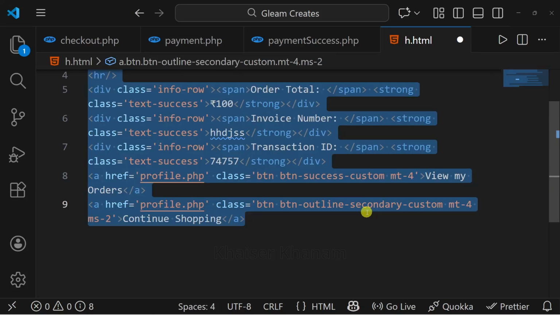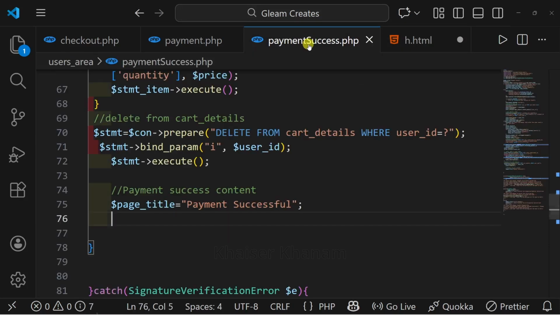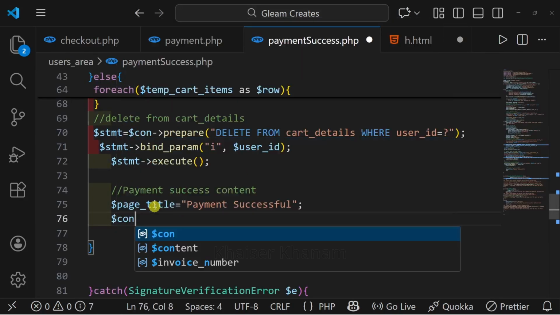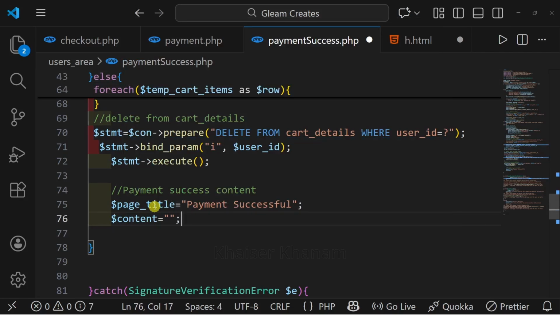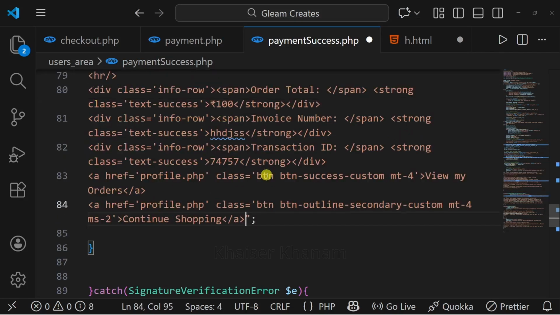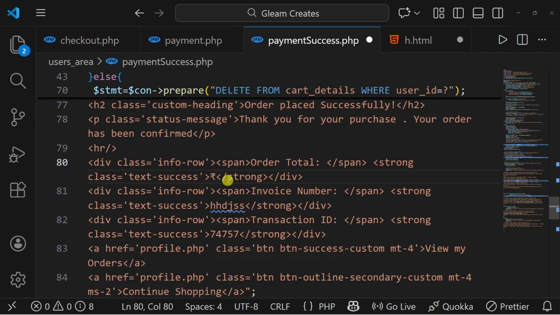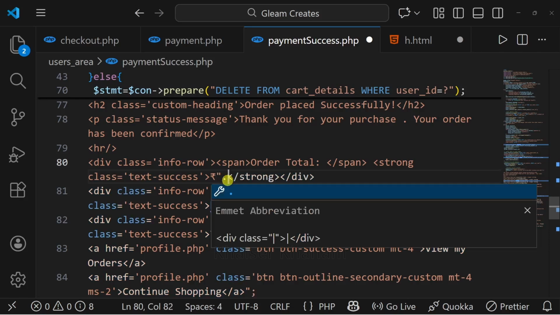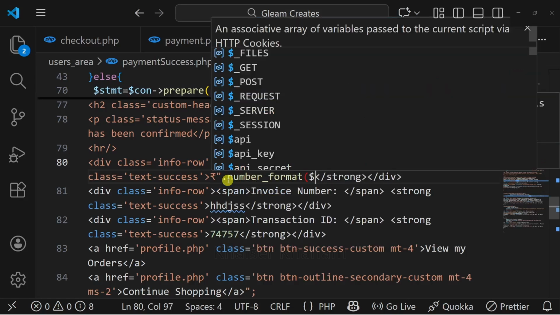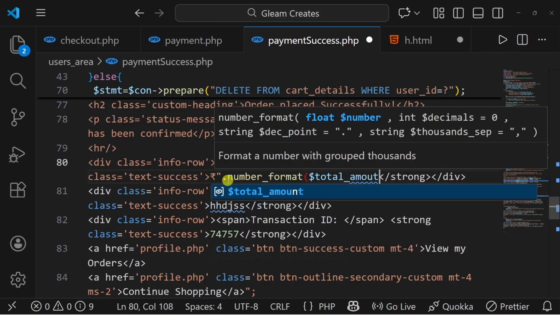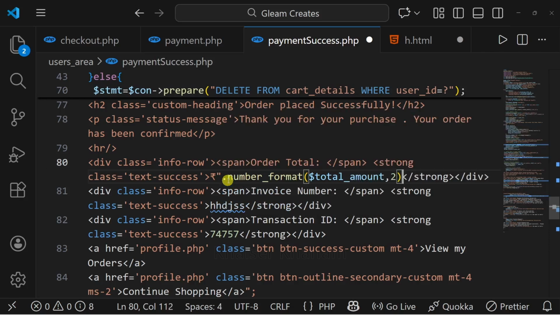Copy this complete content, cut it from here, payment success.php. Here create the variable content, and inside this double quotes, I'm just going to paste. Now dynamically, I'm just going to display the values. First, we have to change this total amount. First, what I will do, I'm just going to close this and then concatenate with this number format. And inside this, I will be passing total amount. And how many decimal places I want? I want 2 decimal places.